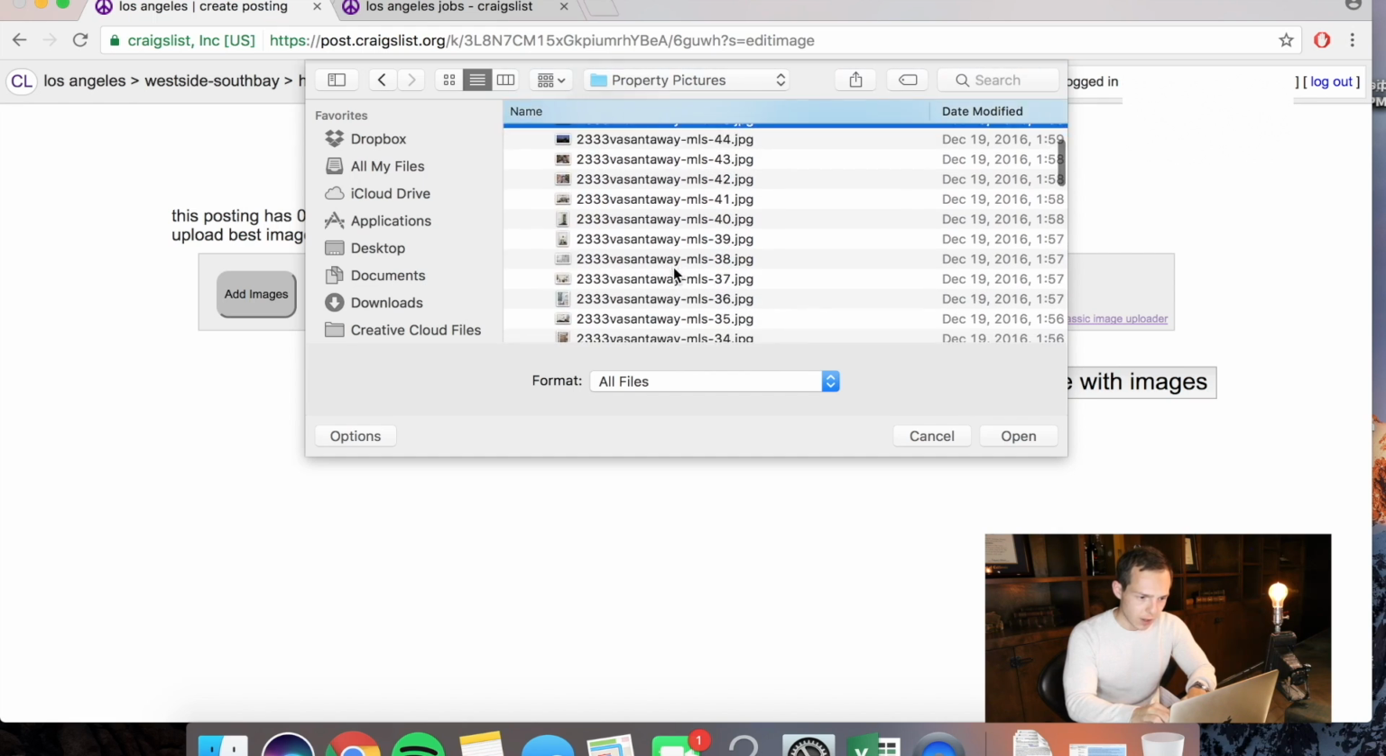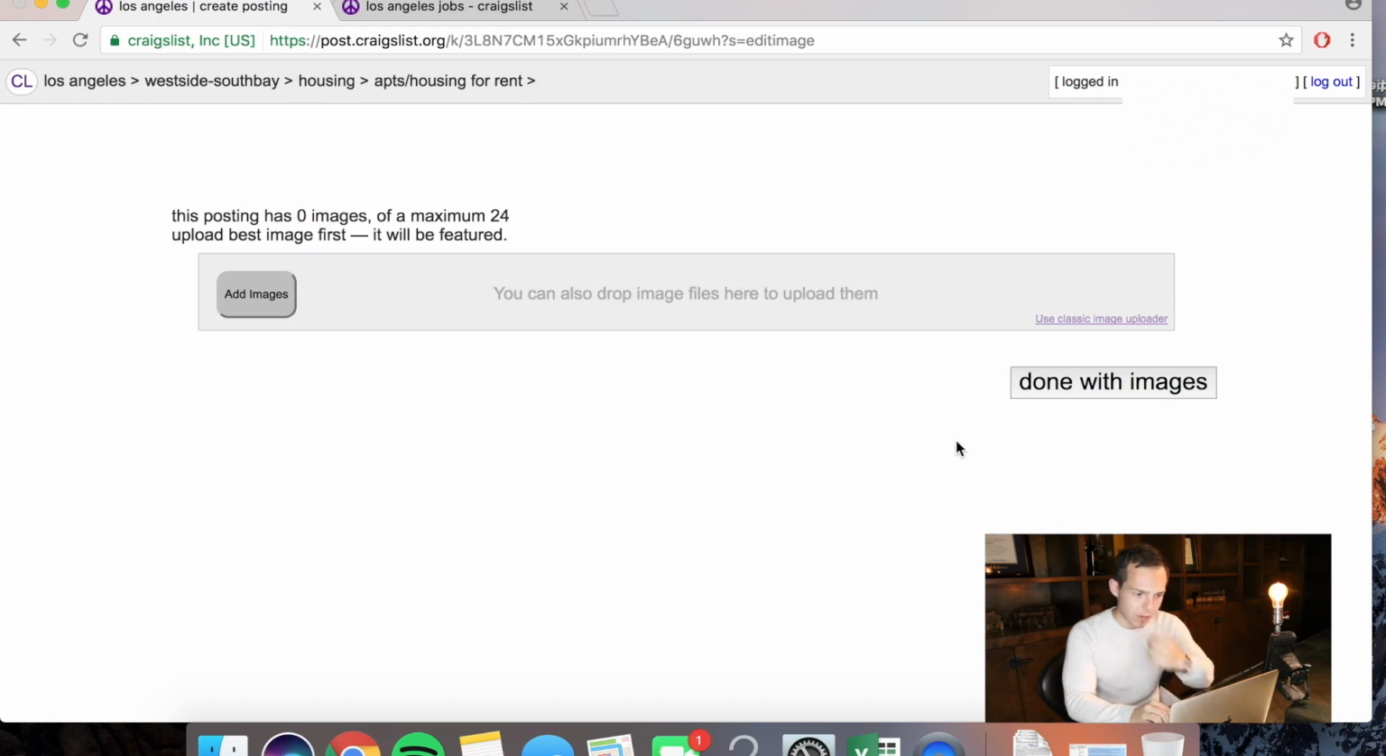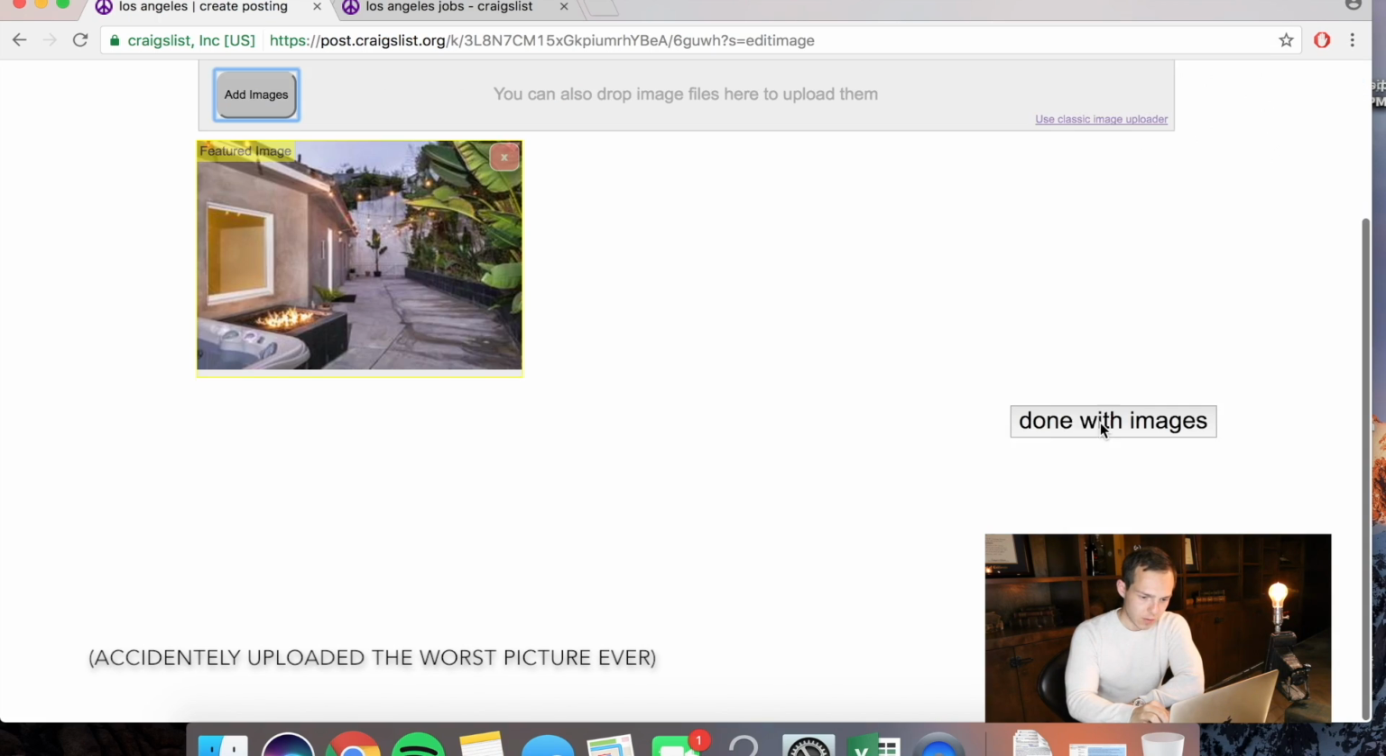I also recommend uploading as many pictures as you can. Typically, you can put 24 pictures on Craigslist. I recommend maxing that out. So let's go through. I'm going to add some pictures. Oh, you know what? This might take a while. So I'm just going to upload a quick picture here. Okay, done with images. Pretty much once you do that, you upload all 24 pictures or as many pictures as you have. That's pretty much it. You're done. It's very, very simple stuff, and it's so easy to do.